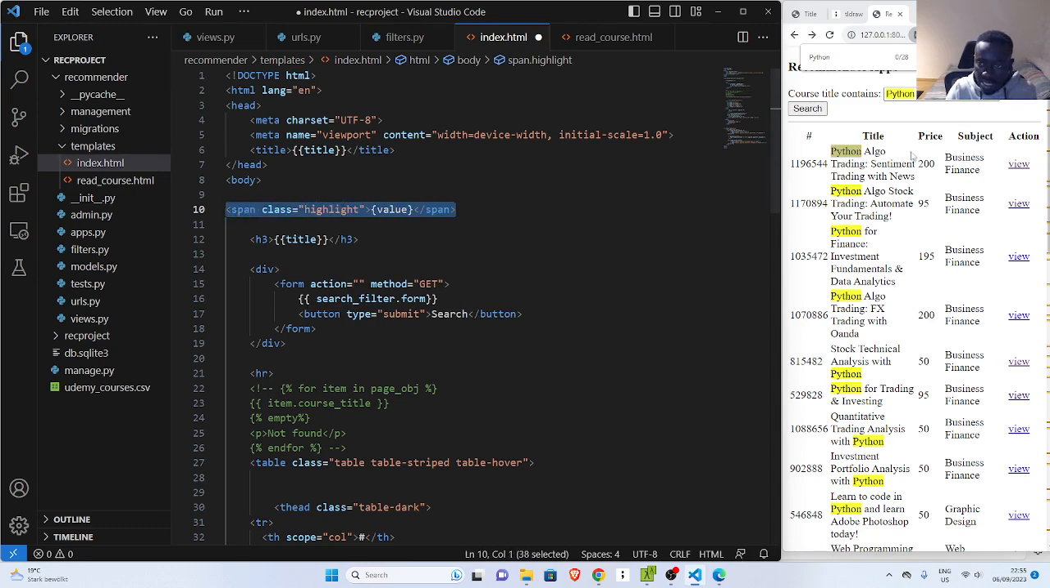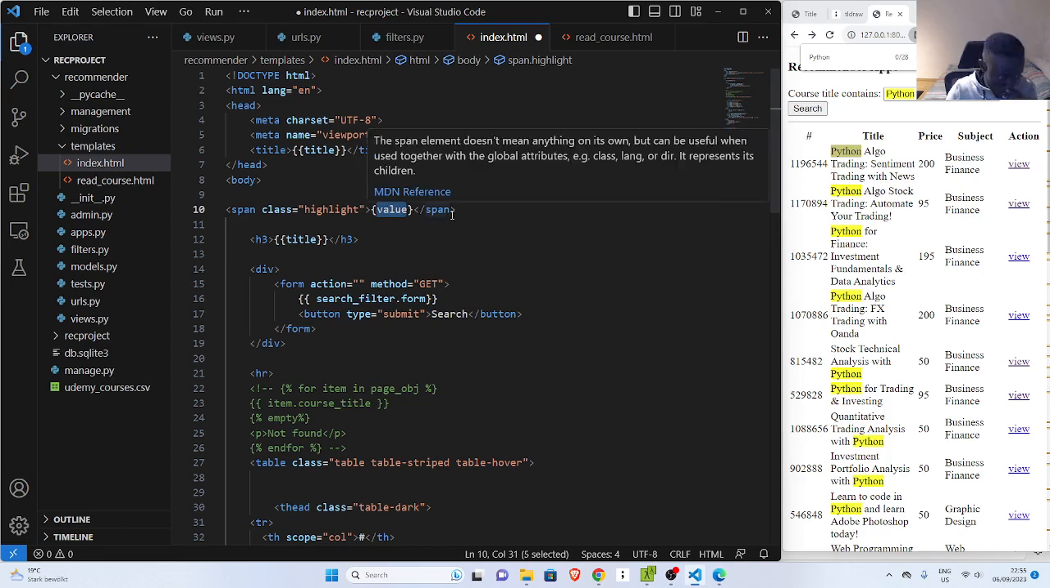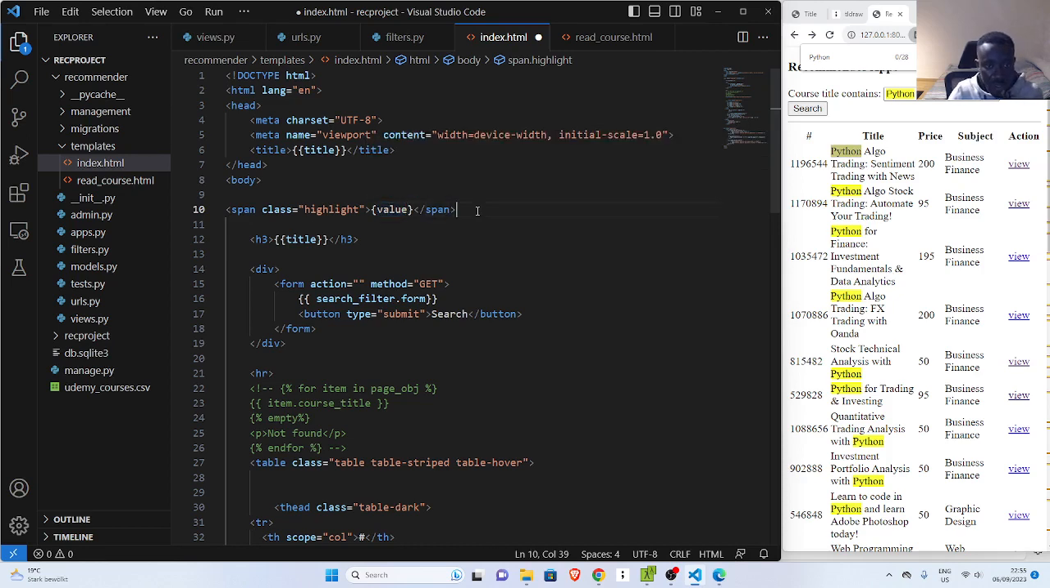You are just taking the entire text, and then you are searching for Python. You're going to replace the Python with this value here, right? And then put the span around it. So that is how we can implement the highlight. So how will you do that?